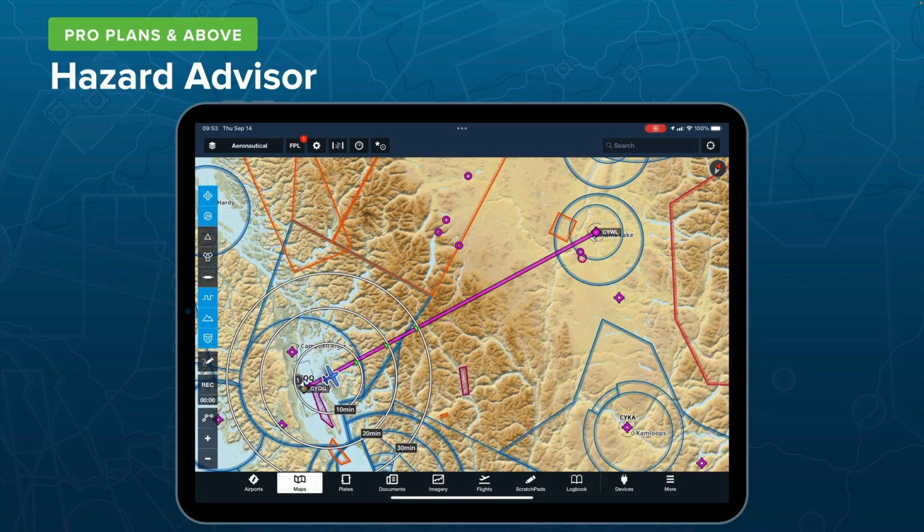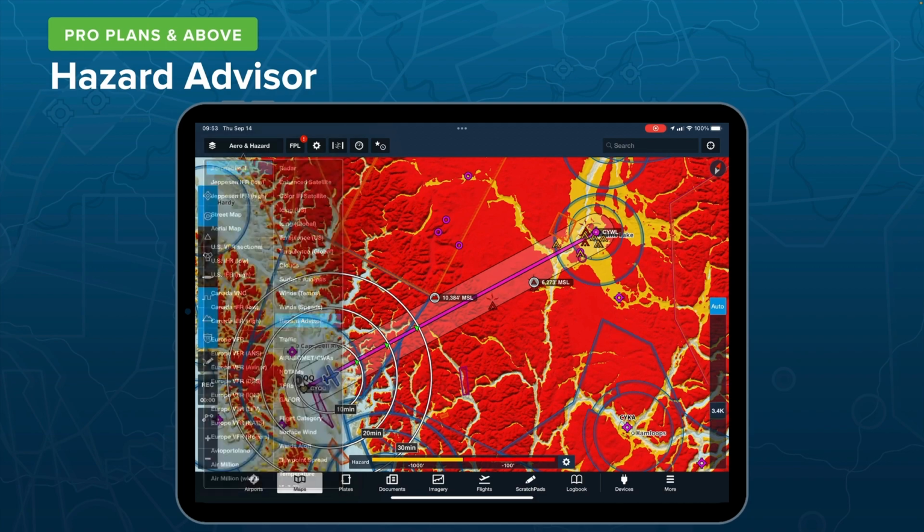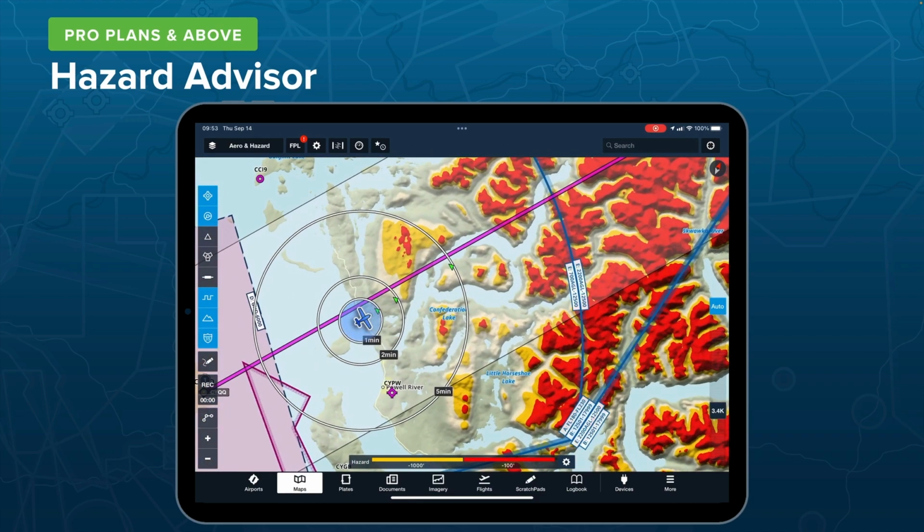And that is a great segue to Hazard Advisor. So if you notice the terrain awareness theme here you've got going on with Pro Plus, if I flew a lot in British Columbia, Pro Plus would be a no-brainer for me.